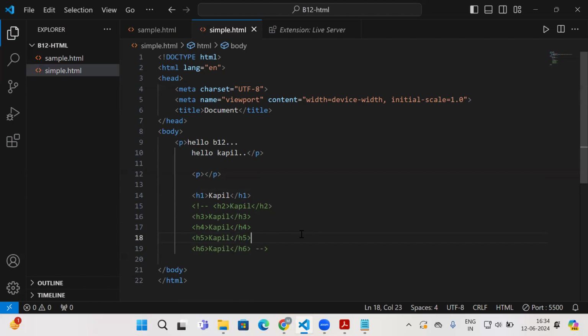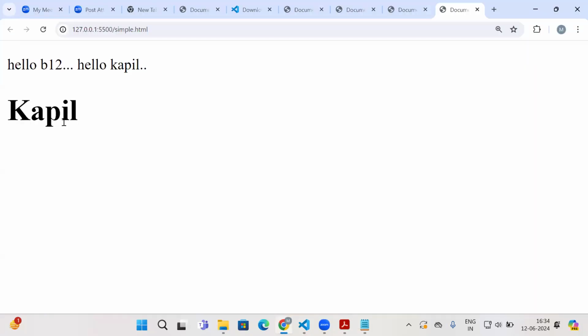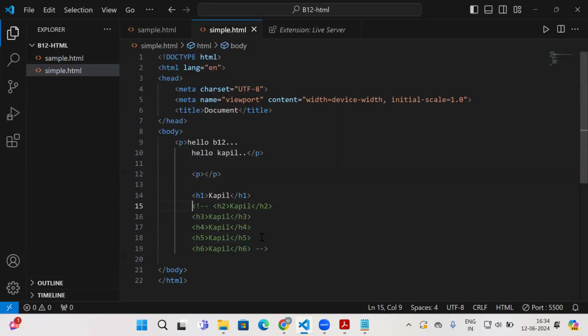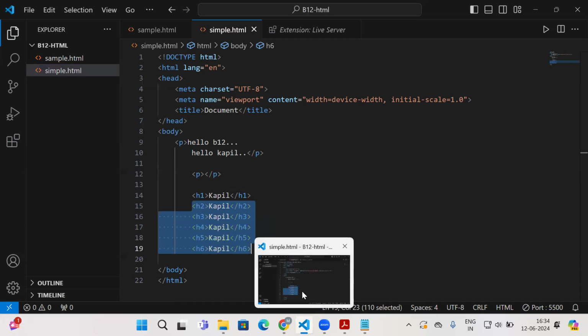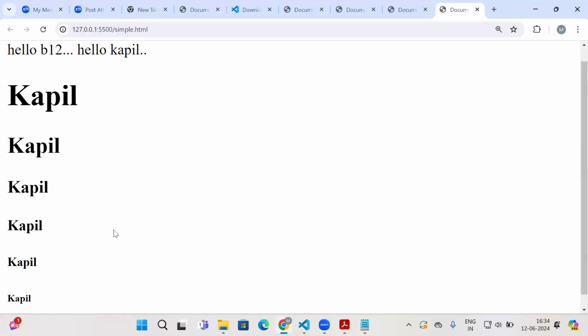Suppose I kept H1 here. Only H1 is displayed. We can use one tag also, but the size is fixed. It won't change. The size will decrease from H1 onward. What is the actual size? Whatever size is displayed on the browser, it is the same size. I keep the remaining in comments. See, the remaining are coming. This is the actual size of H2. The same size will display on all pages, even H6. Even if you are using one tag or all tags, it is not a problem.